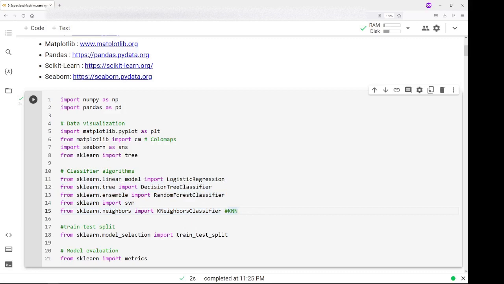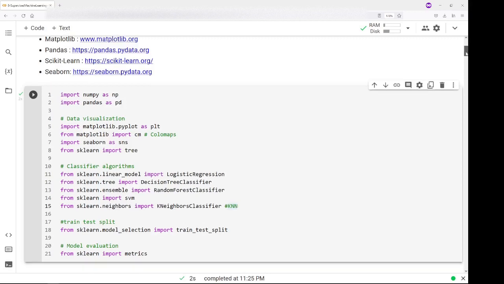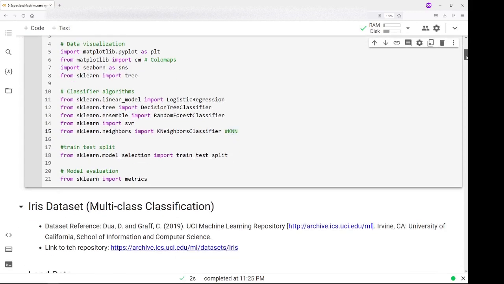Then we want to have a function to split our dataset into train and test datasets. So we are using the scikit-learn train_test_split function. To do the model evaluation, to know how good your models are, we have to use some metrics. So we use the scikit-learn metrics submodule and the associated functions within it.